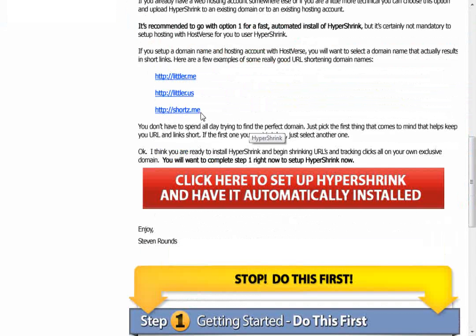Now, we give you a couple of examples here: littler.me, littler.us, shorts.me. Those are all domain names that may or may not be available. The important thing to remember is that a good short domain is 4 to 8 letters, and that includes using the domain extension of .me. So you see littler.me is 8 letters long, kind of on the long end of a shortened URL, especially when you're going to be using it in something like tweets or sending it to mobile applications. Just something to keep in mind: 4 to 8 letters is the length that you're looking for.